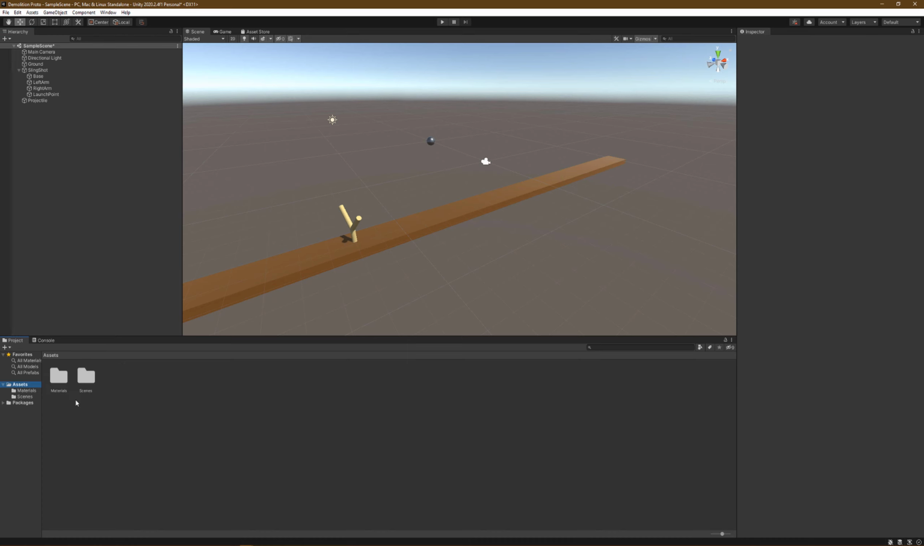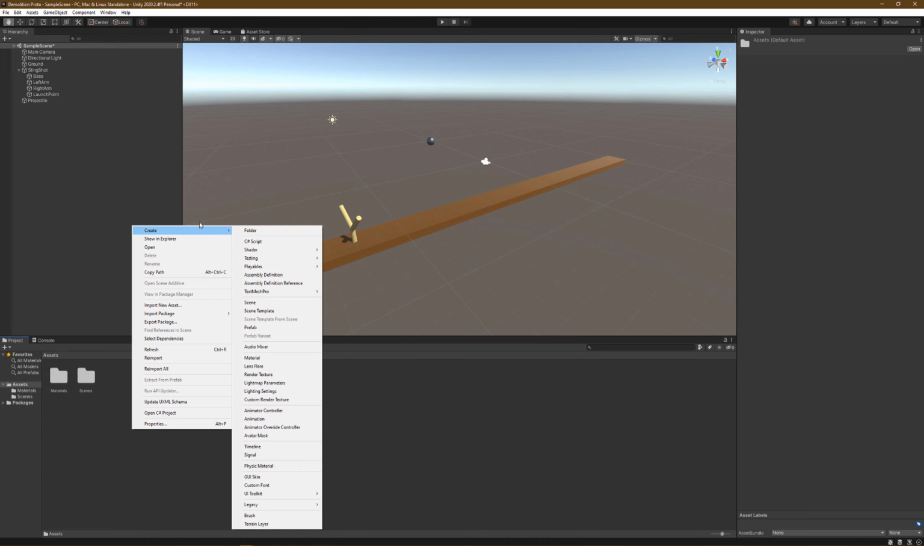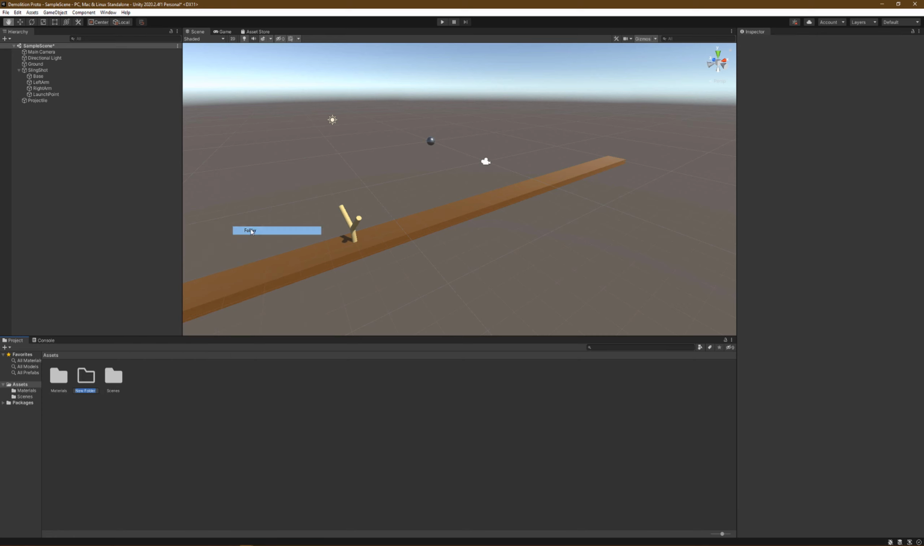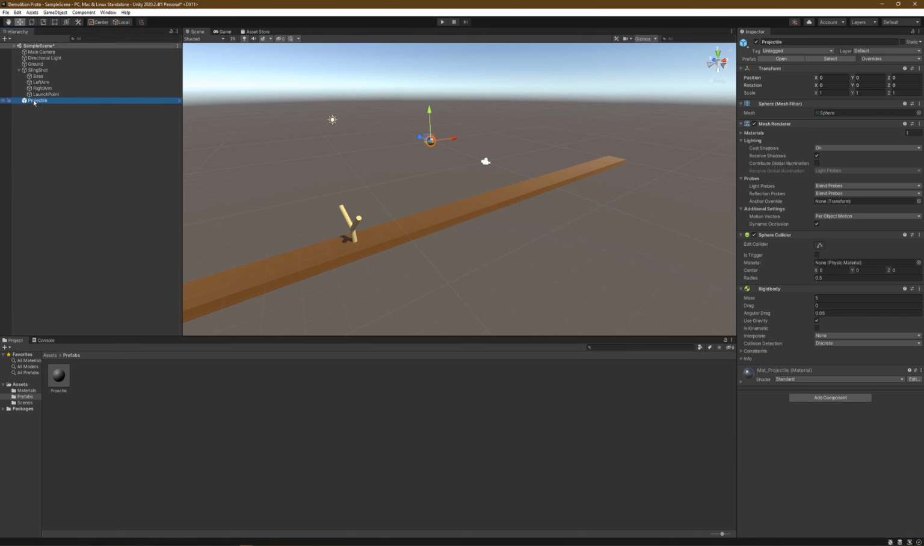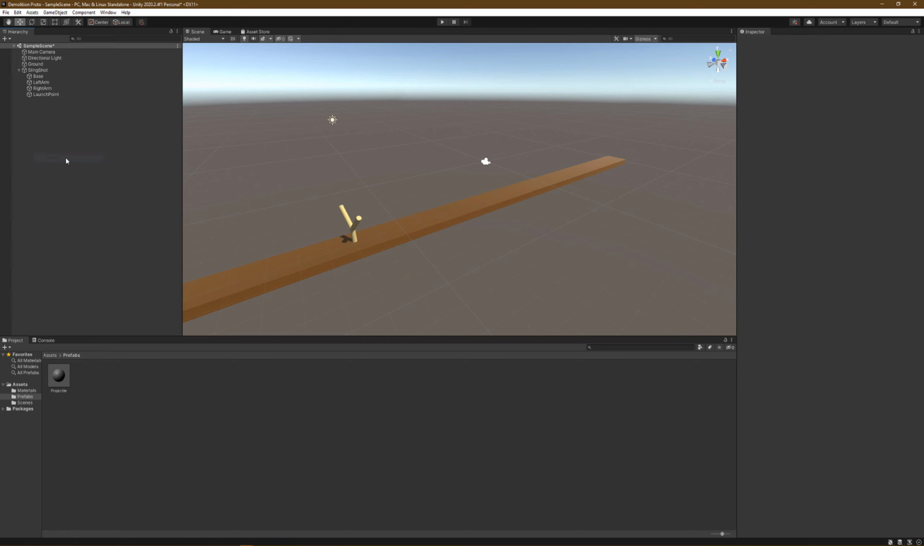Create a new folder so that we can store our prefabs. Drag the projectile into the prefab. Once you verify it's there, go ahead and delete the projectile. And then save your scene. And now we're ready to start coding our game.